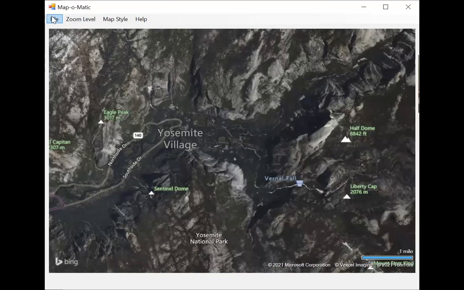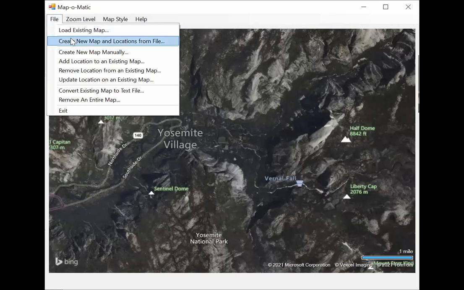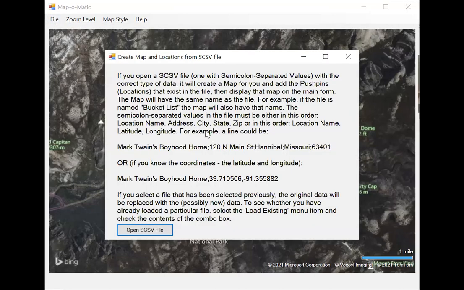The next menu item is create new map and locations from file, which will tell you about that, give you some information, give a couple of examples of what the file format needs to be. The location, which is just whatever text you want to display when you hover over that location's push pin. And you can supply the address, street address, city, state, or country, if it's not the United States, and postal code or zip code, as we call it in the US.